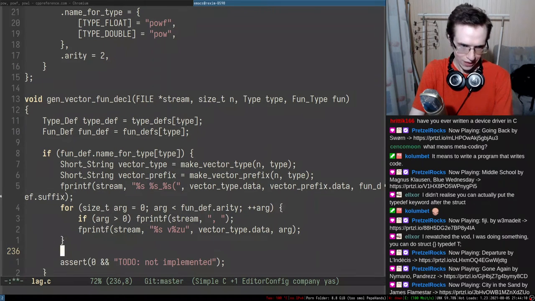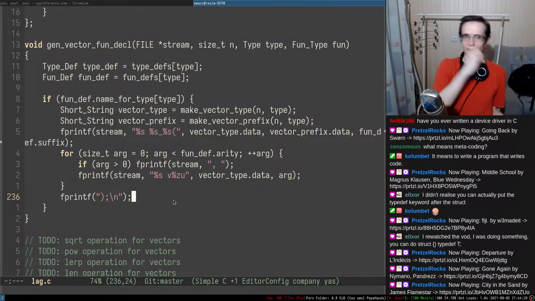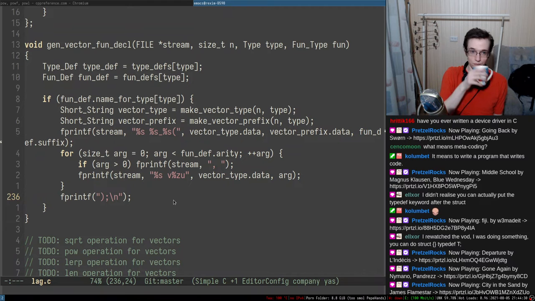There we go. After that, I need to close the parentheses, put a semicolon, put a new line, and there you go. Cool. That's it. So this is how we generate a function declaration for a particular function.